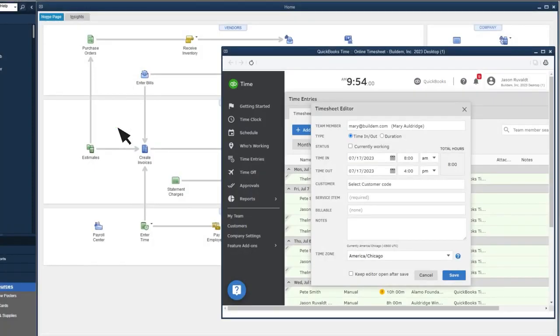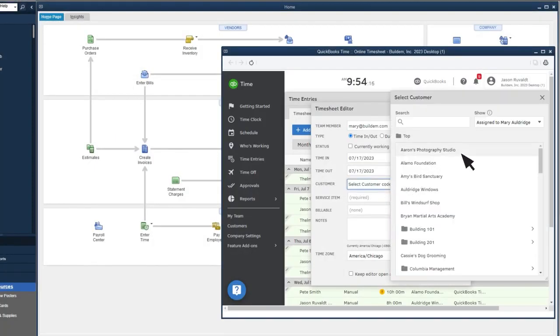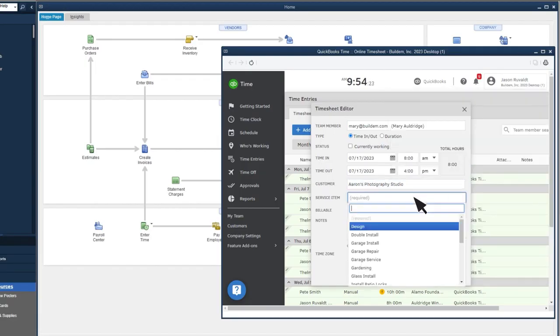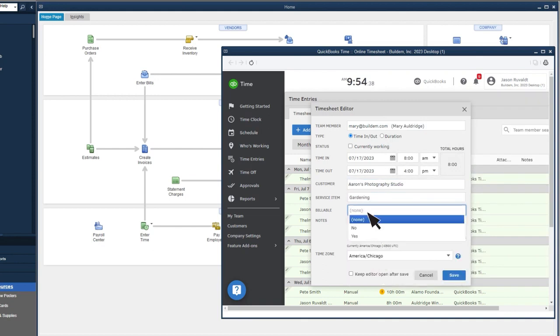As you or your employees enter time, they can select the customer or job they worked on. If you want to bill the customer later, make sure to mark the time as billable and enter a service item. This ensures you'll invoice the client for the correct rate for the work performed.